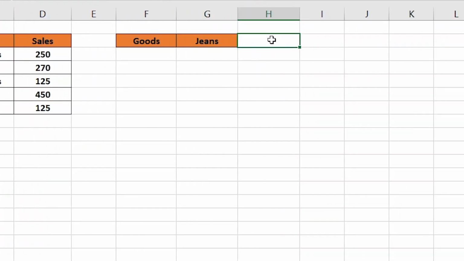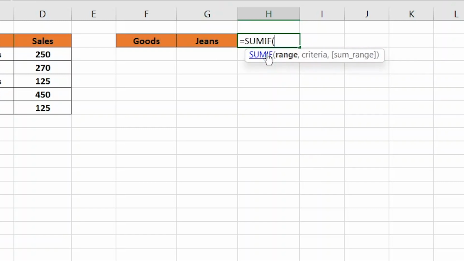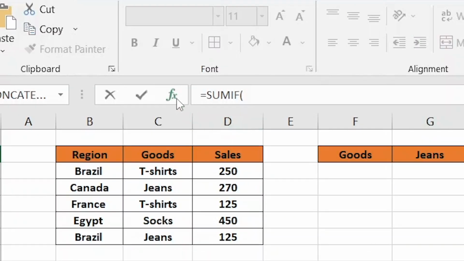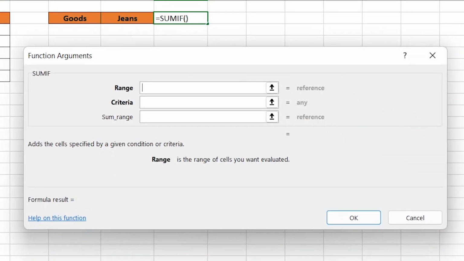We click on the cell in which we want to display the result. We enter an equal sign. And we enter SUMIF. We click on the suggestion that appears. Now we can start entering more data. At the top, click on the option, Insert Function, which is represented by the letters FX. This will open a window in which to enter the necessary information.